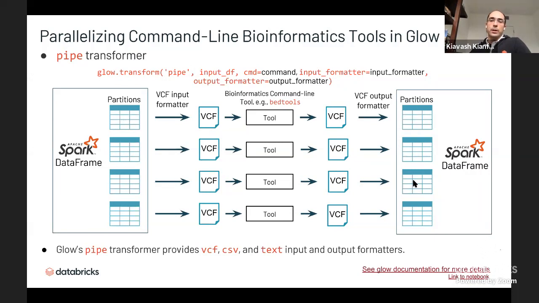And this happens in parallel, the same thing happens on every partition of your data frame. As a result, you can essentially apply bedtools at very large scale instead of on a single node. So an operation that may take several hours using bedtools, or may even never finish because of memory issues, can be easily done over a cluster.